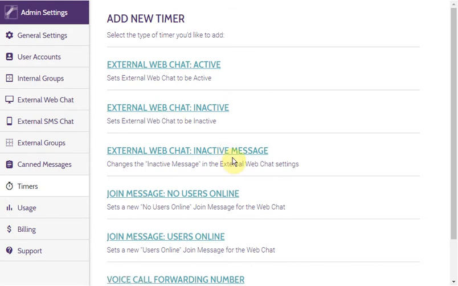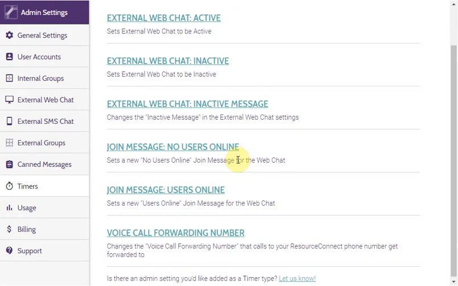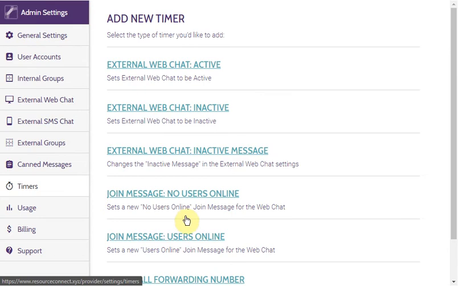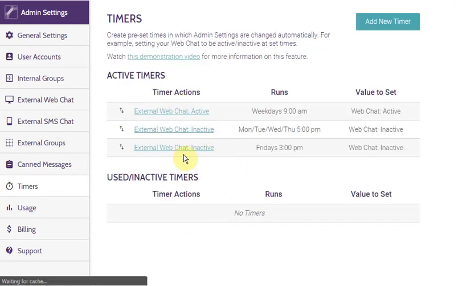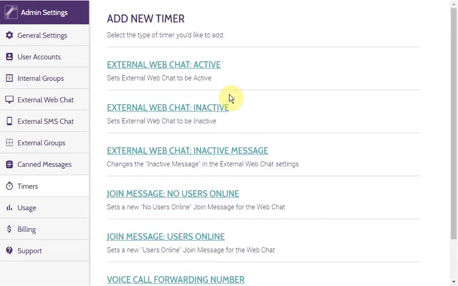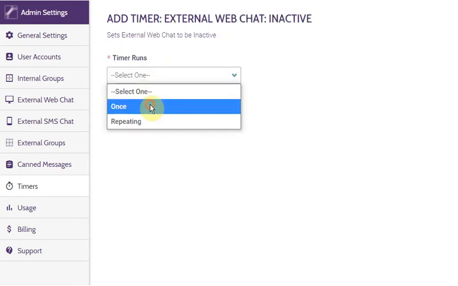Okay, so let's do another example. So we've got our chat active during these predictable times, but of course there will be certain days where that is not the case, like holidays. So let's add a new timer to say that, let's just plan ahead for Christmas and say that our web chat will actually be inactive once.